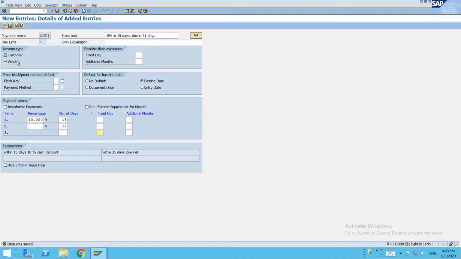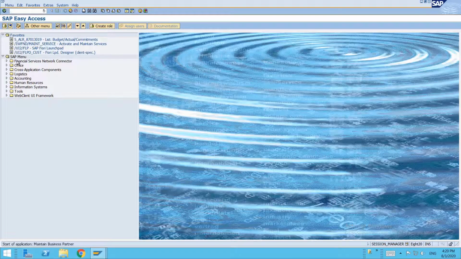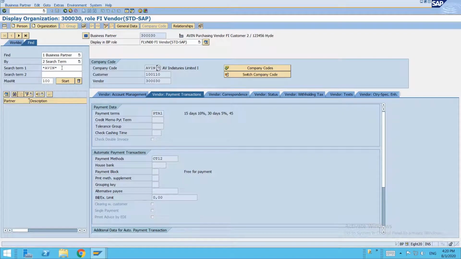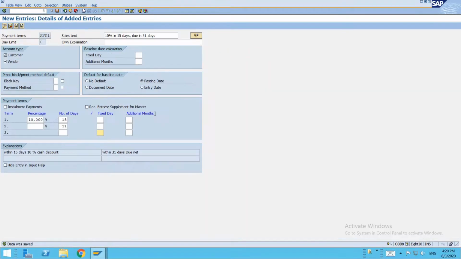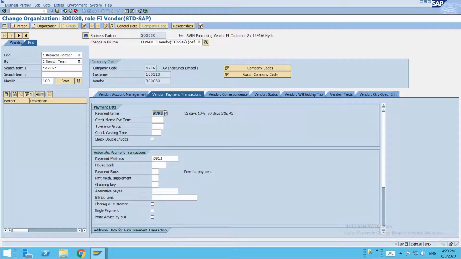Now let me go to the business partner. I have a business partner which is both a customer as well as a vendor. So here it has roles FI customer and FI vendor. So I'll go to the FI vendor and I'm already in the company code section. So let me edit this and I will enter it. What is this one? It is ABP1. So I will enter the payment terms as ABP1.